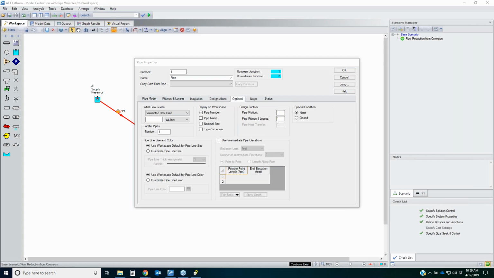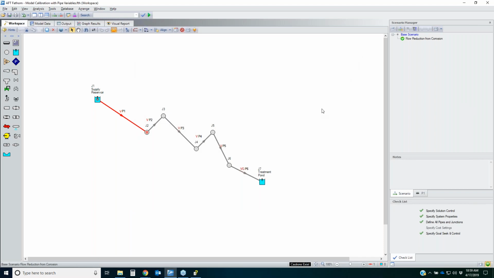If you were to go to our website, AFT.com, we have several case studies that demonstrate model calibration. And one of the ones was the system for the Duke McGuire nuclear plant. That's an example where we used pipe variables by changing the roughness inside the pipes to get the flow rates and pressures that they were measuring in the field.